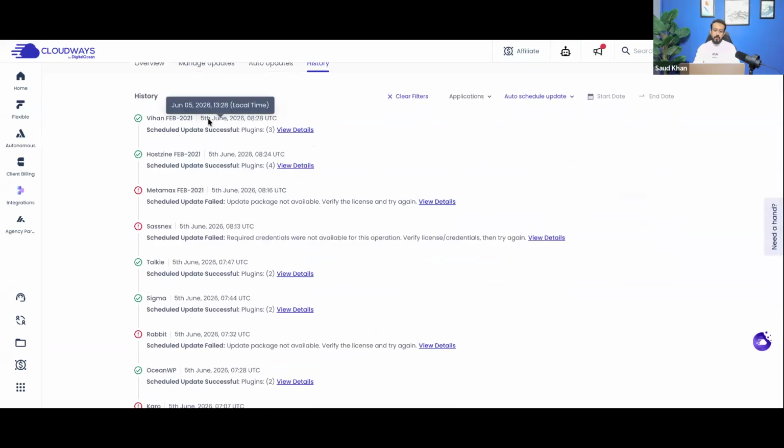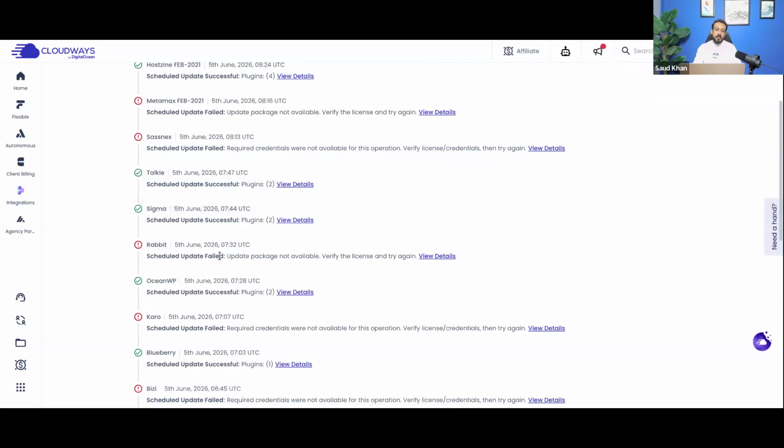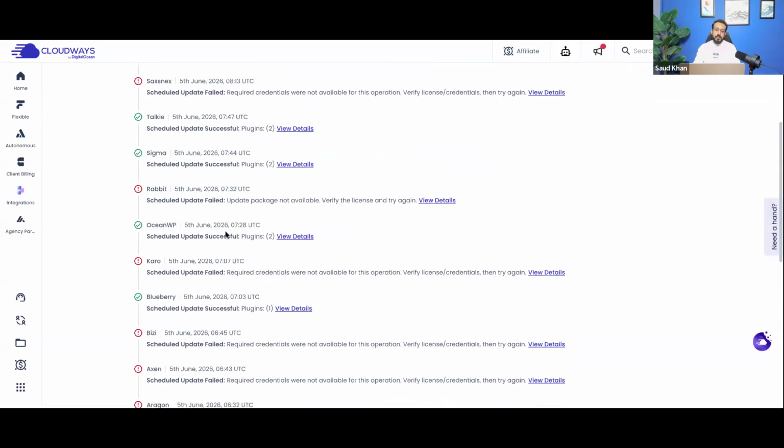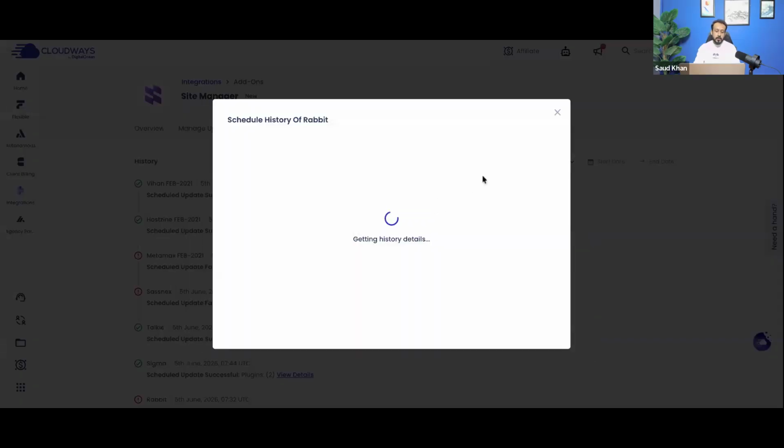On this date, like on 5th June, my auto schedule of the plugin and themes was supposed to be rolled out into the production. So this is the detailed history insights of all your applications. Like let's say for this application, my updates package was not available, verify license and try again. So let's see the view detail area.